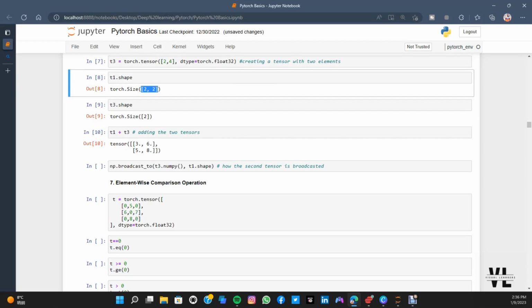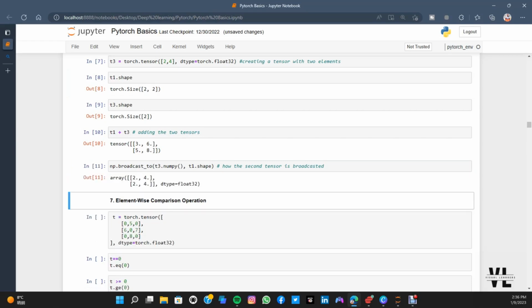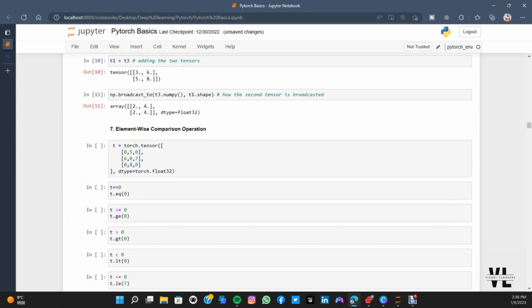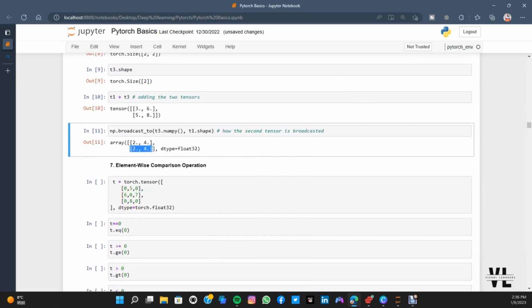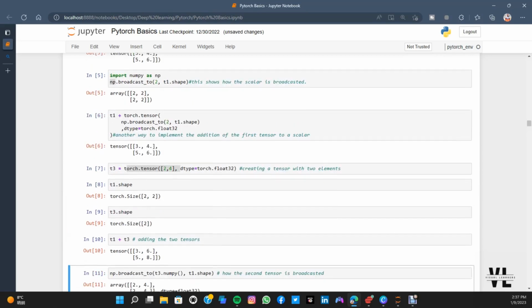But in order to see what is happening behind the scenes, we can execute this code by using the np.broadcast2 method. Now you see that the third tensor has been broadcasted into a 2x2 tensor by replicating the tensor 2 times, and then it basically added the corresponding elements of T3 with T1.